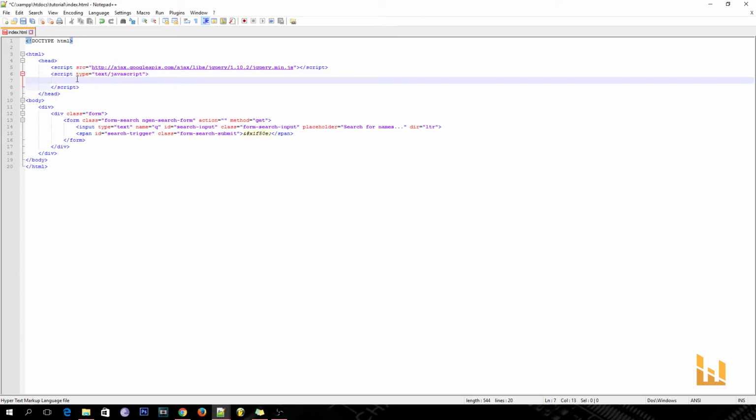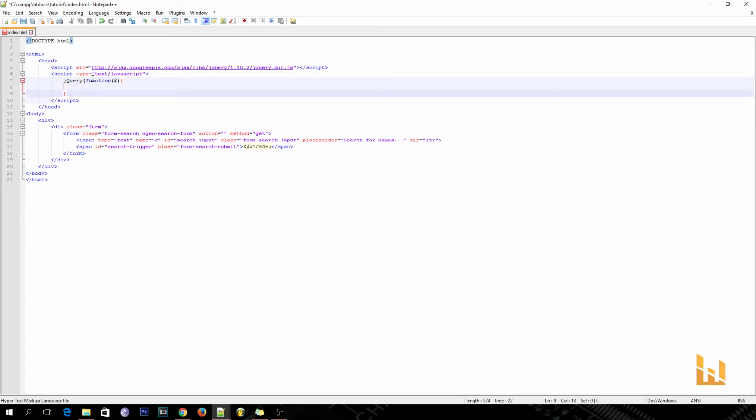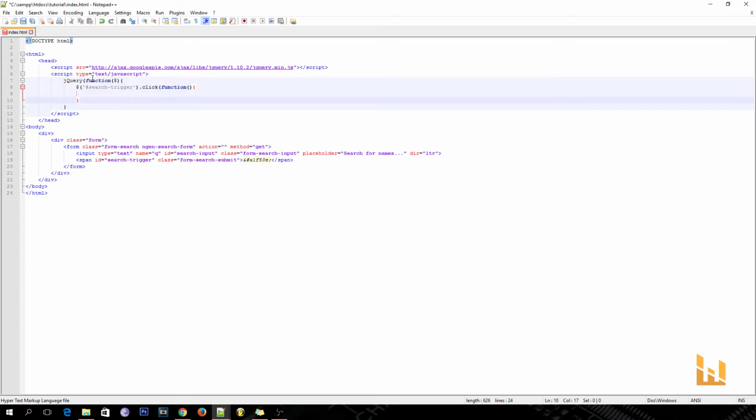But inside the two script tags that you created just before, type exactly this. Type jQuery, with a capital Q. Then a curly bracket, function, another curly bracket, and then press the $ sign. Then a curly brace, enter twice, and type $, curly bracket, single quote, hash, search dash trigger, go outside of the curly bracket, dot, click, curly bracket again, function, another curly bracket, a lot of curly brackets in this, curly brace, enter twice.